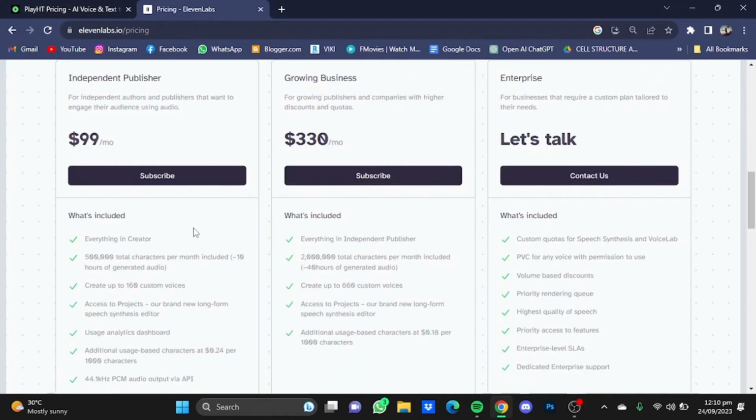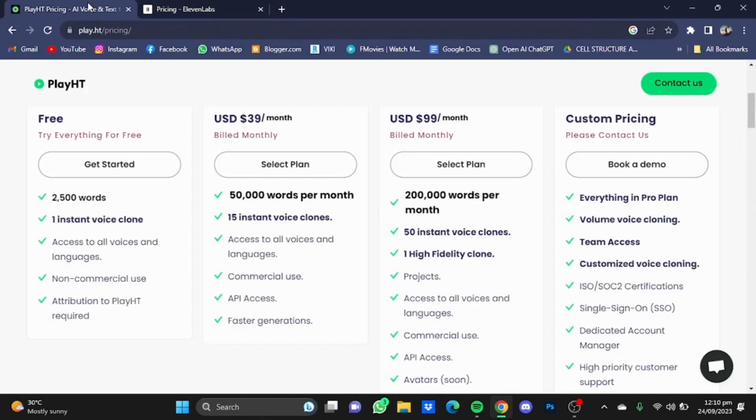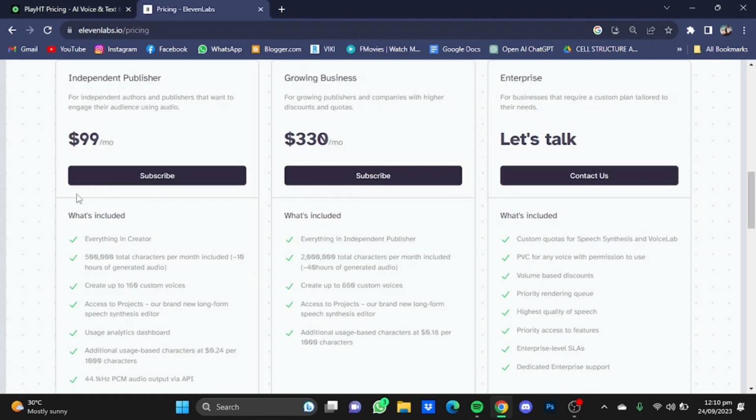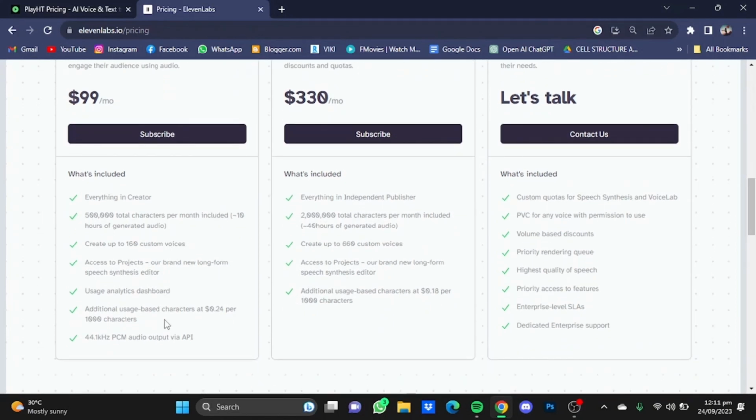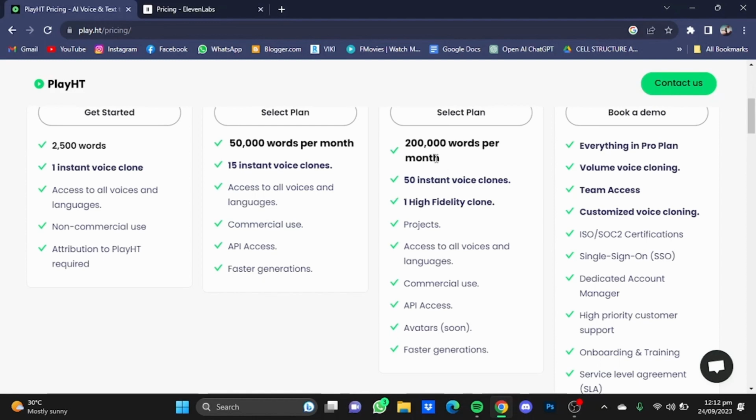Now if you compare the pro plans of both the platforms, both charge $100 per month. Play.HT also charges $100 and 11 Labs also $100. But 11 Labs provide 500,000 total characters. You can create 160 custom voices along with professional voice cloning, and also you can buy extra characters at $0.24 per 1,000 characters. Play.HT provides only 200,000 words per month, which is less than half of what 11 Labs is providing. Also, you can create 50 instant voice clones and one high fidelity clone.